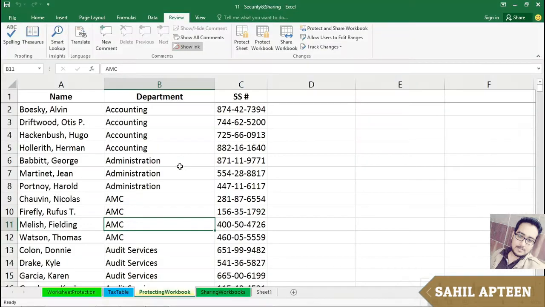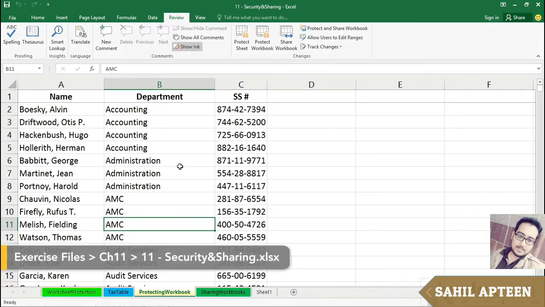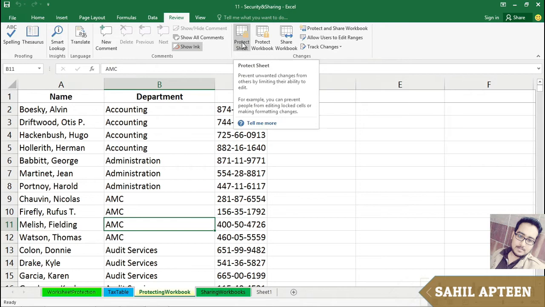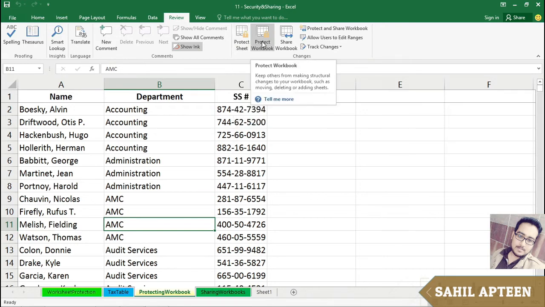We're looking at a workbook called 11-Security and Sharing, and the worksheet Protecting Workbook. And there is a feature referred to as Protecting a Workbook. On the Review tab, you might have seen in an earlier movie about protecting a worksheet. And that's often about content. Protect Workbook is more about structure. Keep others from making structural changes to your workbook, such as moving, deleting, or adding sheets.